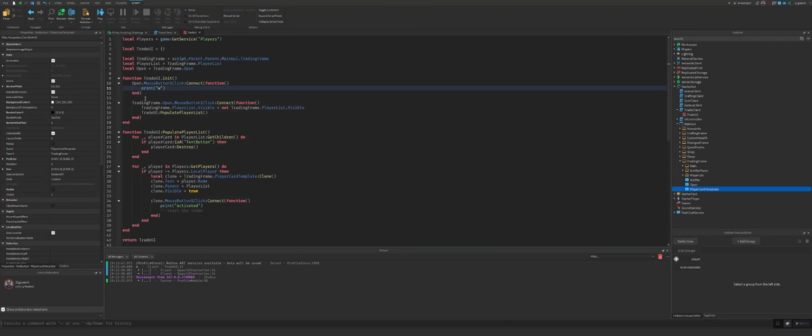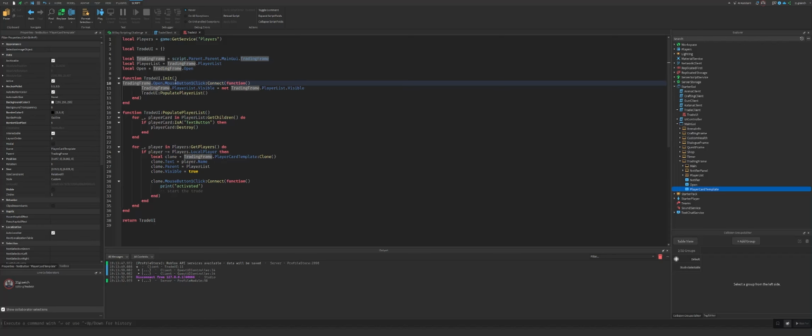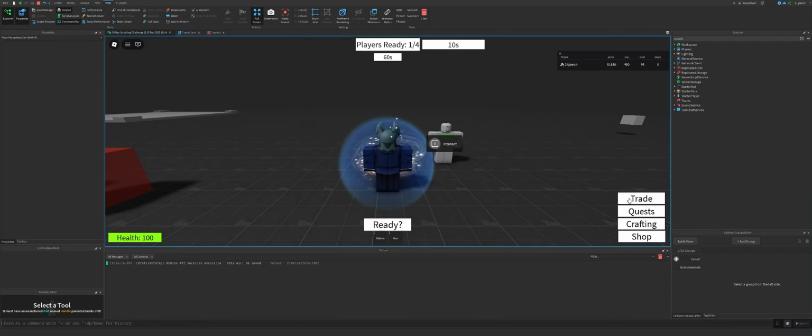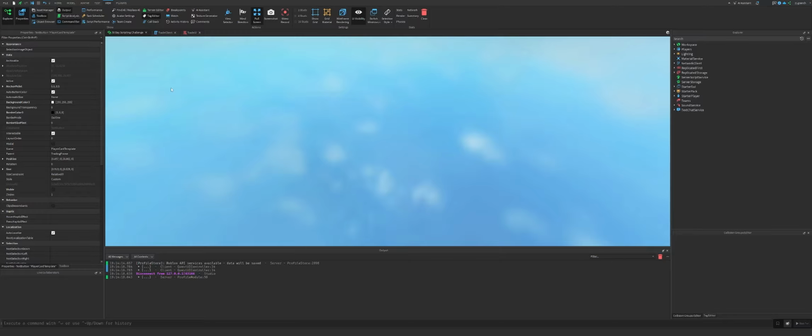Okay, I guess I had my run context wrong then. I was running it through Storage UI instead of through Player GUI. I guess that's something I should have known. Okay, anyways, now this should open properly. There we go. I just had to tinker with the run context, I guess.